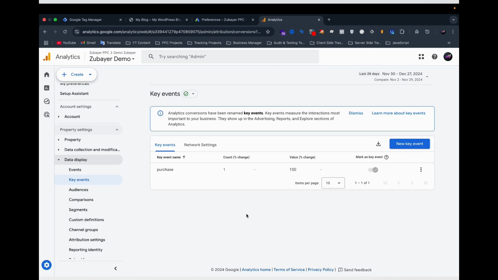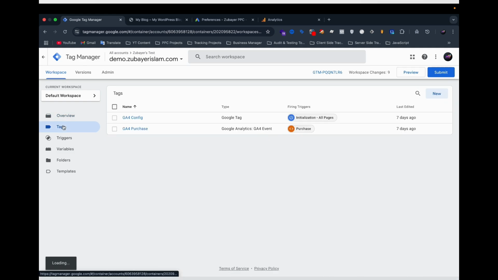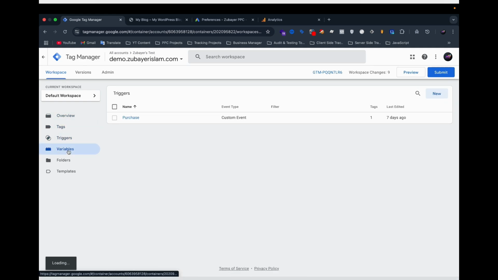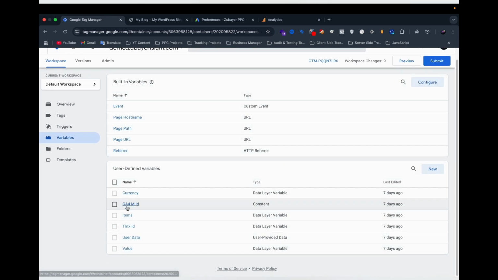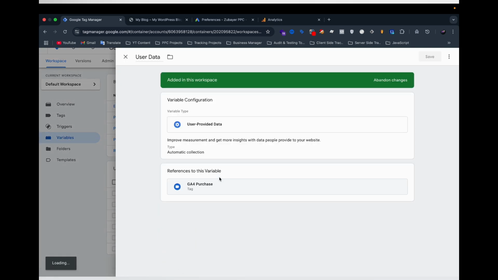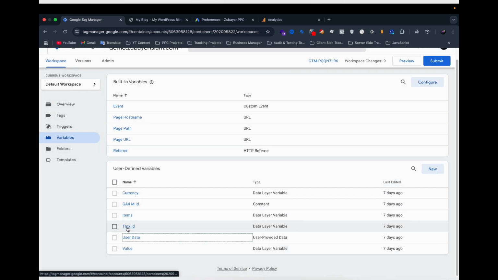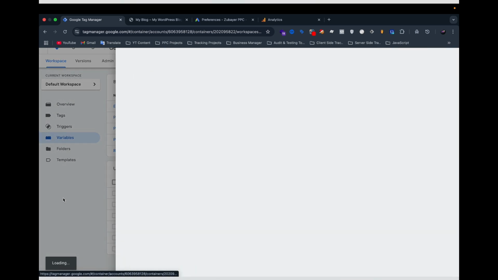And today I am going to set up the Google Ads purchase conversion tracking with dynamic value. The setup will be almost the same, but this is for Google Ads and that was for Analytics. So this is Tag Manager, with tags, triggers, and variables. I have created some variables for the value and transaction ID. This is for value, this is user data, then transaction ID, then items, GA4 ID, currency.